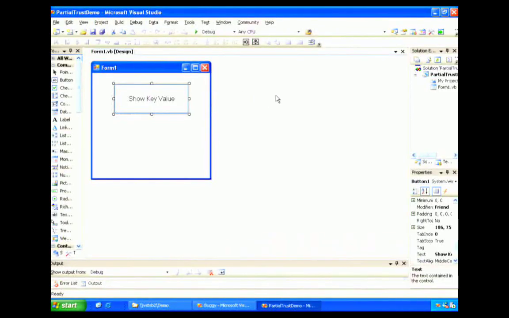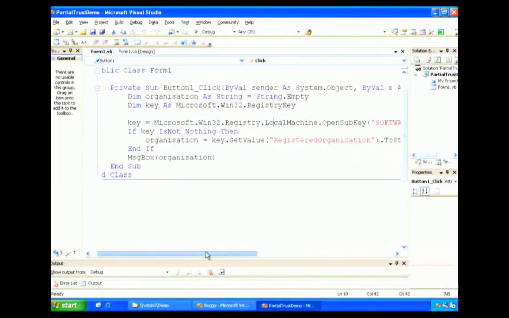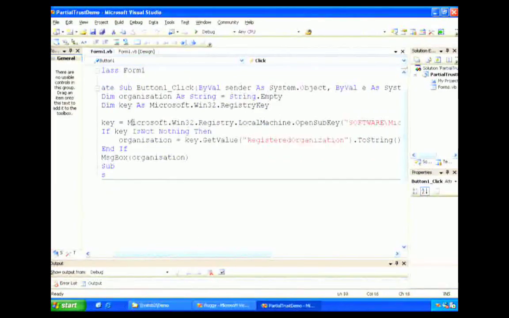So I've got the world's most basic app. If you ever see a partial trust or a security application, it actually does one of two things. It accesses files or it accesses the registry. So guess what I'm doing? I'm accessing the registry, because that's what we do when we show security demos. All I'm doing is very simple. I click a button. I'm just using the Microsoft Win32 namespace to grab a key value of what the registered organization is of the Windows box I'm installed in.